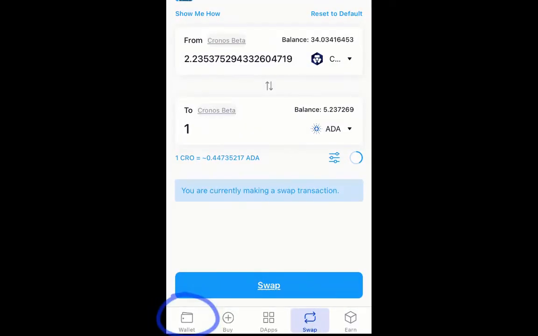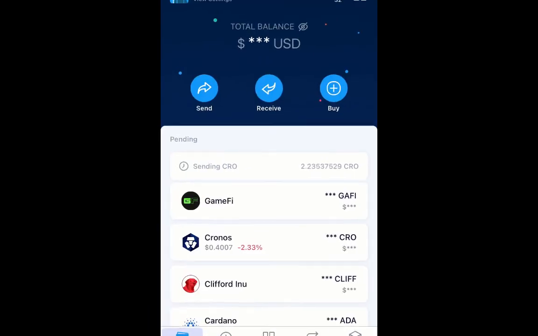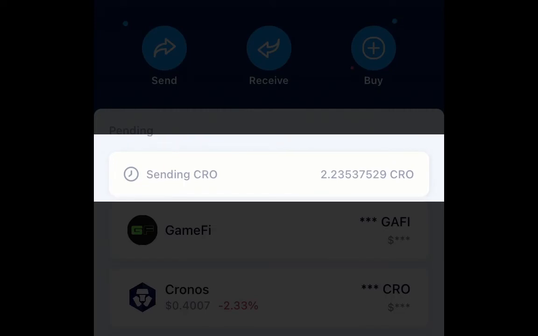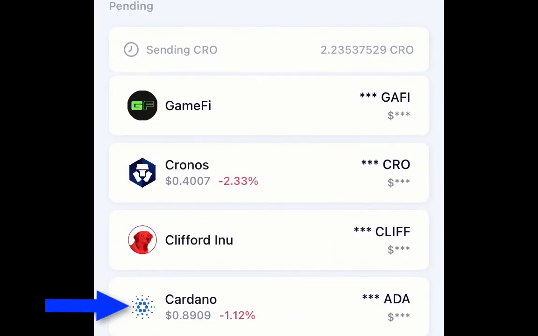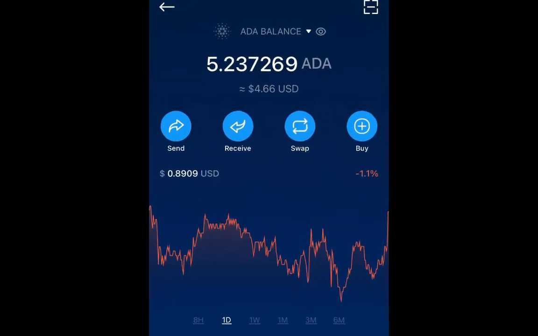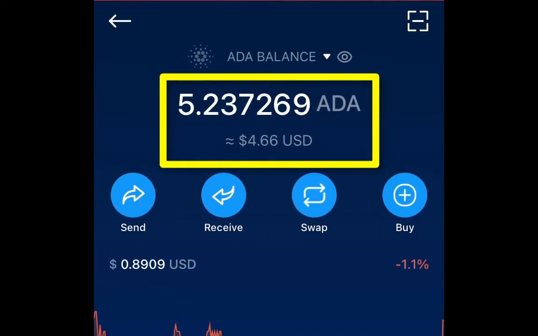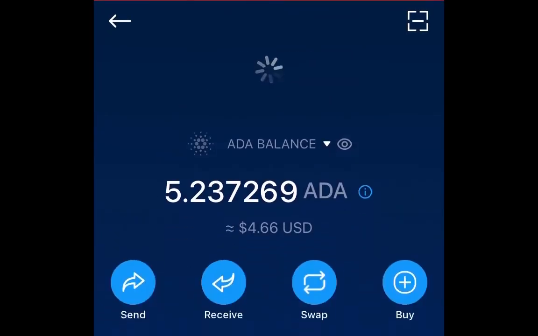Hitting the backspace, go to my wallet. As you can see on the top here, it says sending CRO. So it's sending CRO to get the ADA Cardano. See here, I hit Cardano. It still hasn't hit yet. I want to refresh my page.